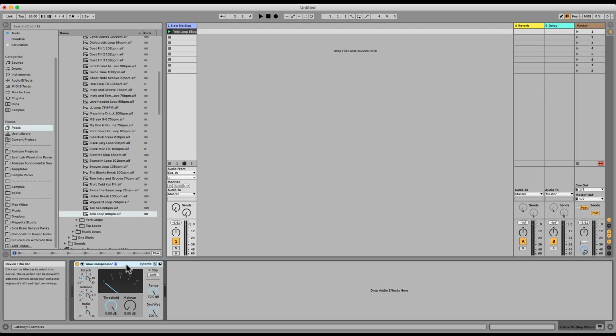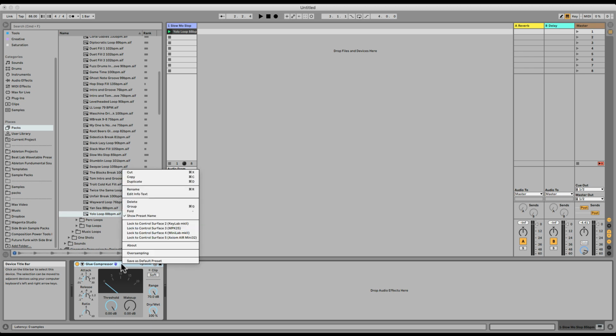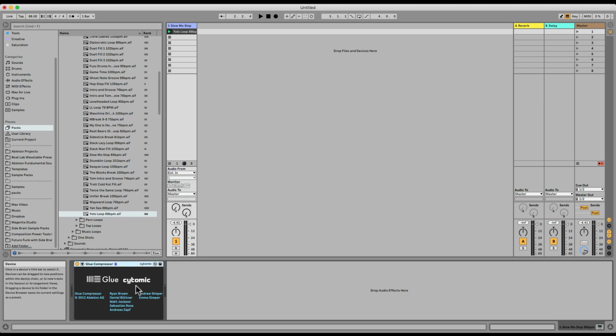So let's check out the Glue Compressor. If we right-click, choose About, we can see that it was developed alongside Cytomic, who make really great plugins, really great algorithms for circuits. It was even involved in the EQ8 filters design.